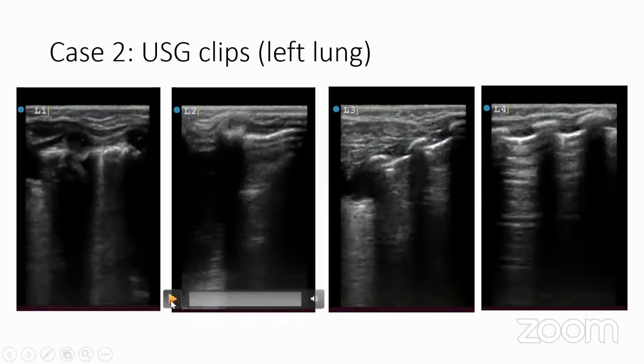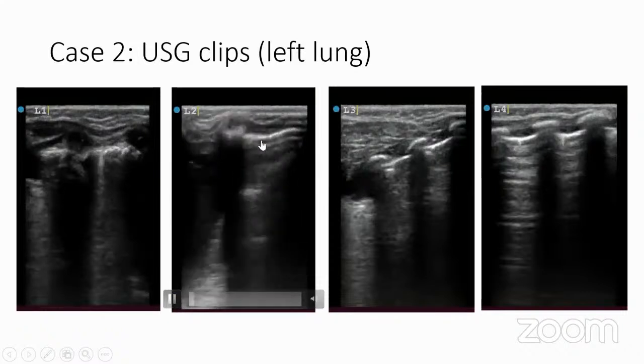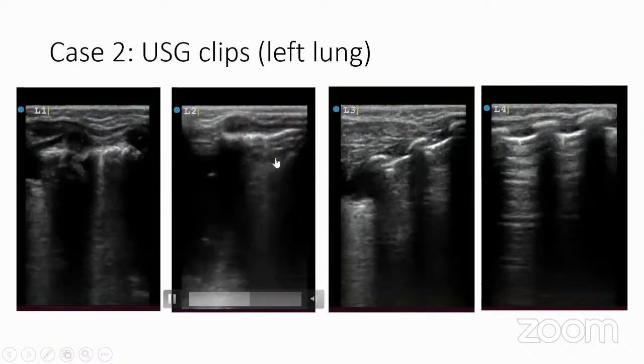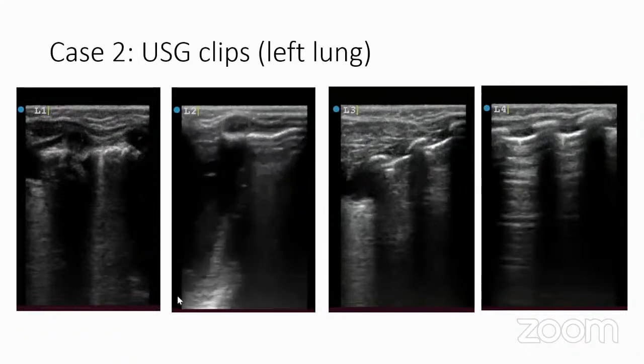Coming to the L2 region, the pleura appears to be normal, sliding well, and this is predominantly A lines. I would classify this as A profile and no consolidation or effusion.